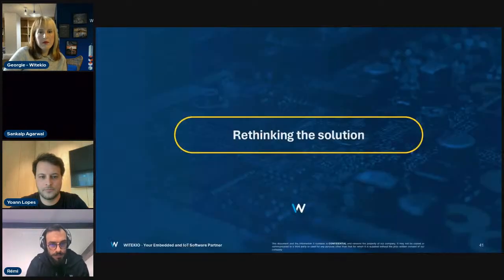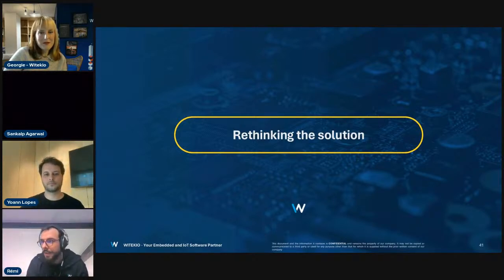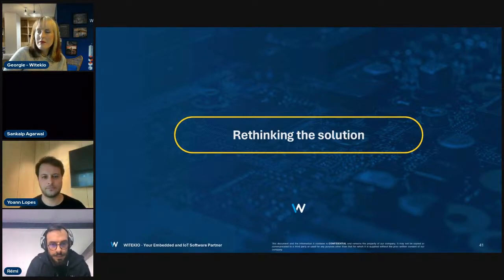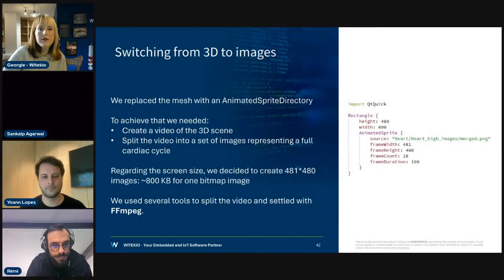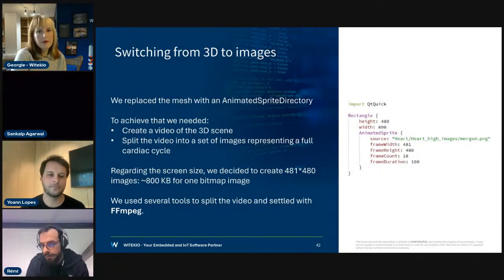Okay, first, obviously we had to rethink the solution. Why? Having something in 3D on an MCU, it's not possible yet. So we had to come up with another solution. The Qt company helped us with that. They already have done it in the past. So what did we do? We have a 3D scene running on our desktop. We are exporting the scene. We are more or less making a video of it, and we are using third-party software to splice the video into images.